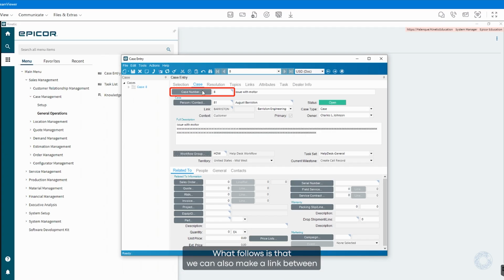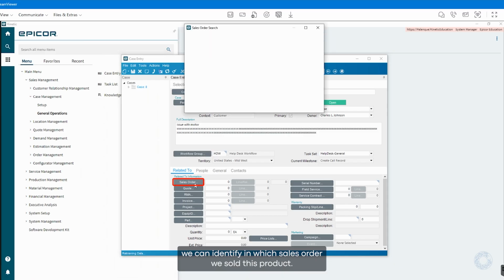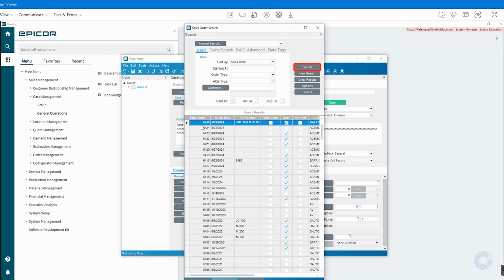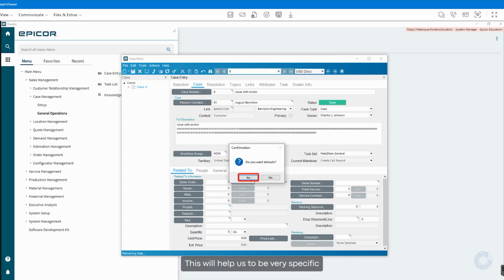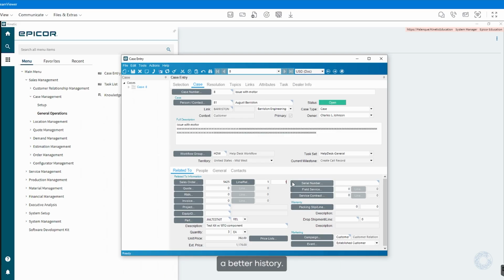What follows is that we can also make a link between the information that was already in the system. Continuing with the example we were using, the problem with the motor, we can identify in which sales order we sold this product. This will help us to be very specific regarding the information that was already in the system with the new information we are creating, and thus be able to maintain a better history.